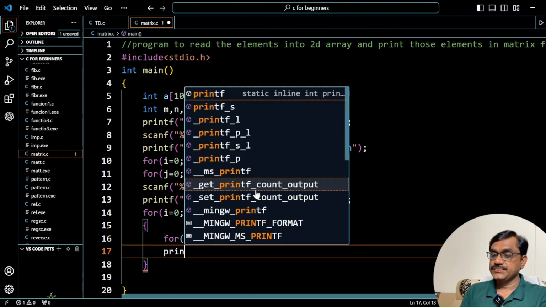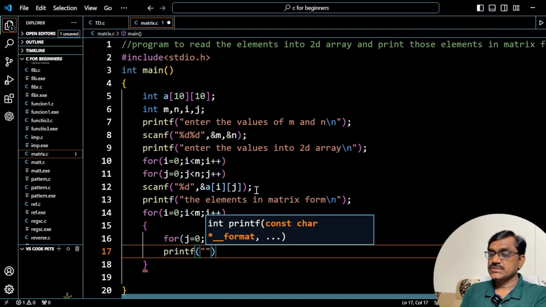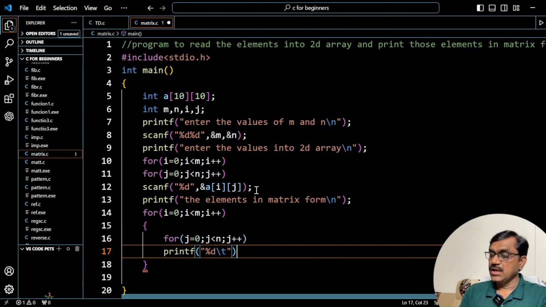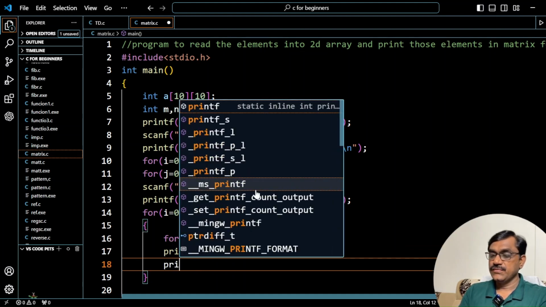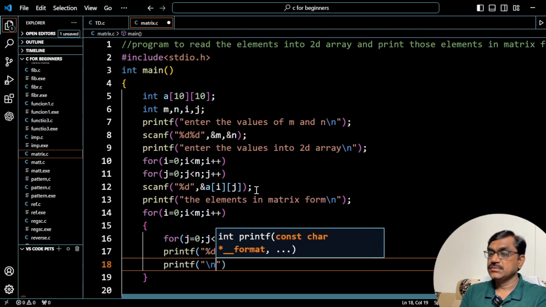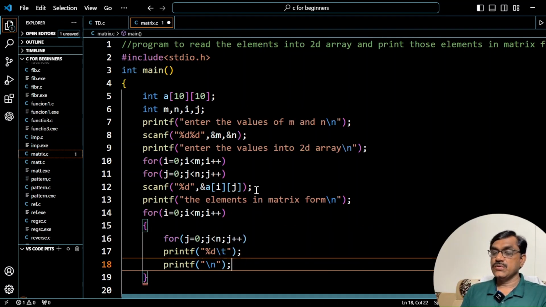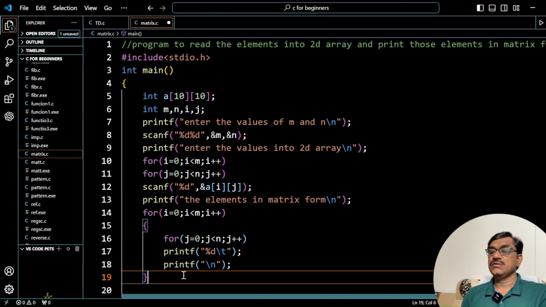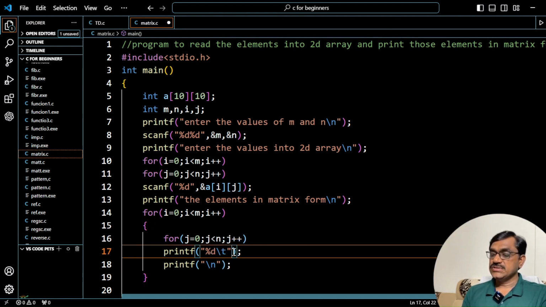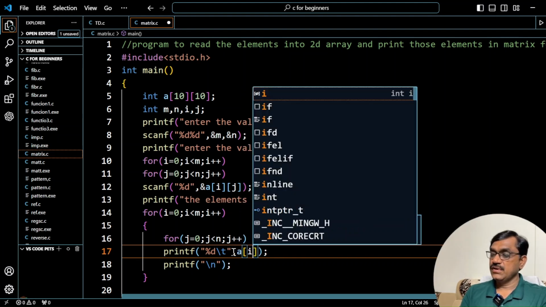here you write printf. I'm writing percentage d and after that slash t, and then I'm writing printf slash n, a closing semicolon and a closing brace. So here I have written one inner for loop in the outer for loop. In the inner for loop, I have written the printf statement. It is going to write percentage d slash t, and here percentage d is the value of a of ij.